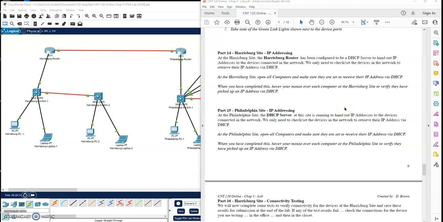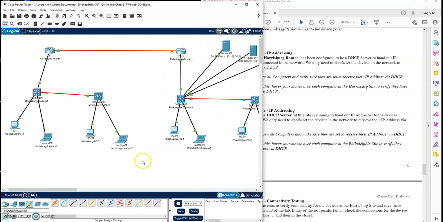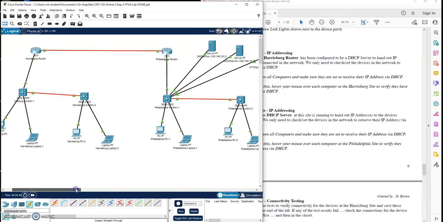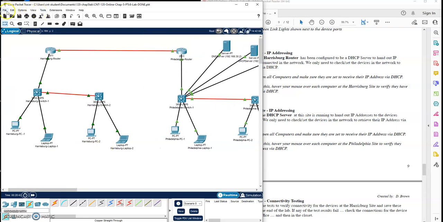All right, CNT120 Chapter 5 lab. We just got done connecting up the Philadelphia side of the network. So if we take a peek, we should be seeing link lights everywhere, which is good. If you haven't done it already, you might want to save your Packet Tracer file to save your progress.